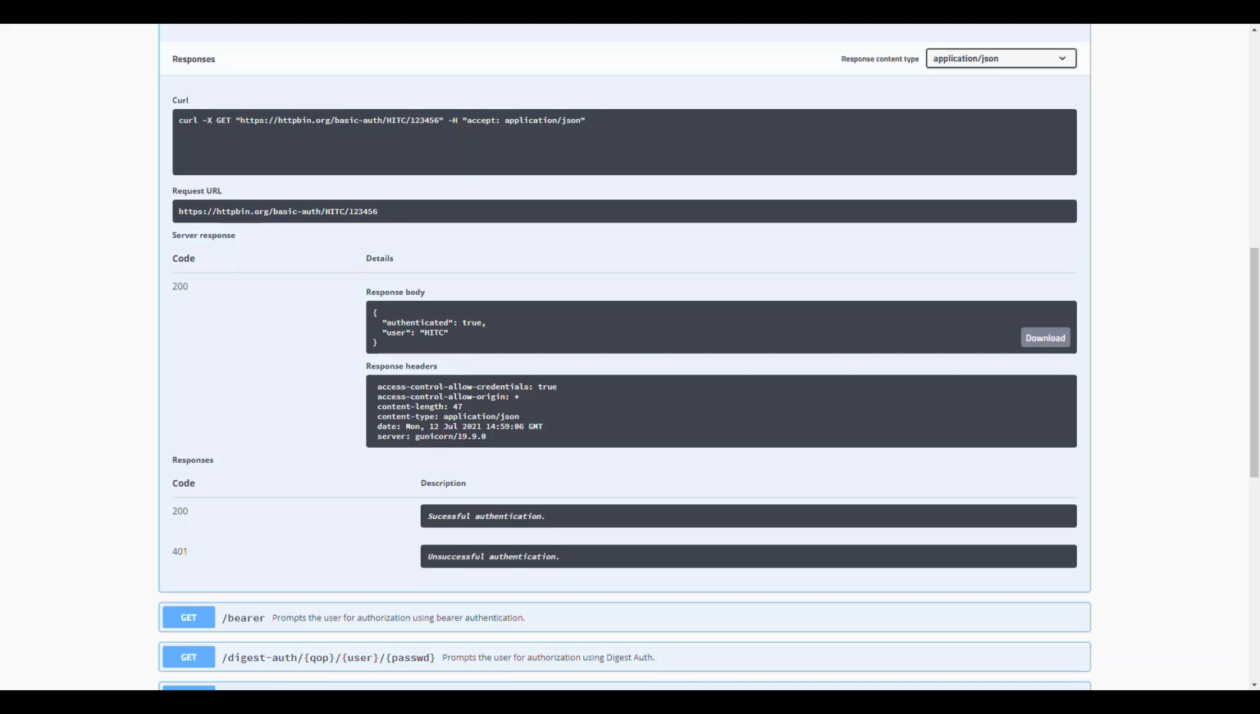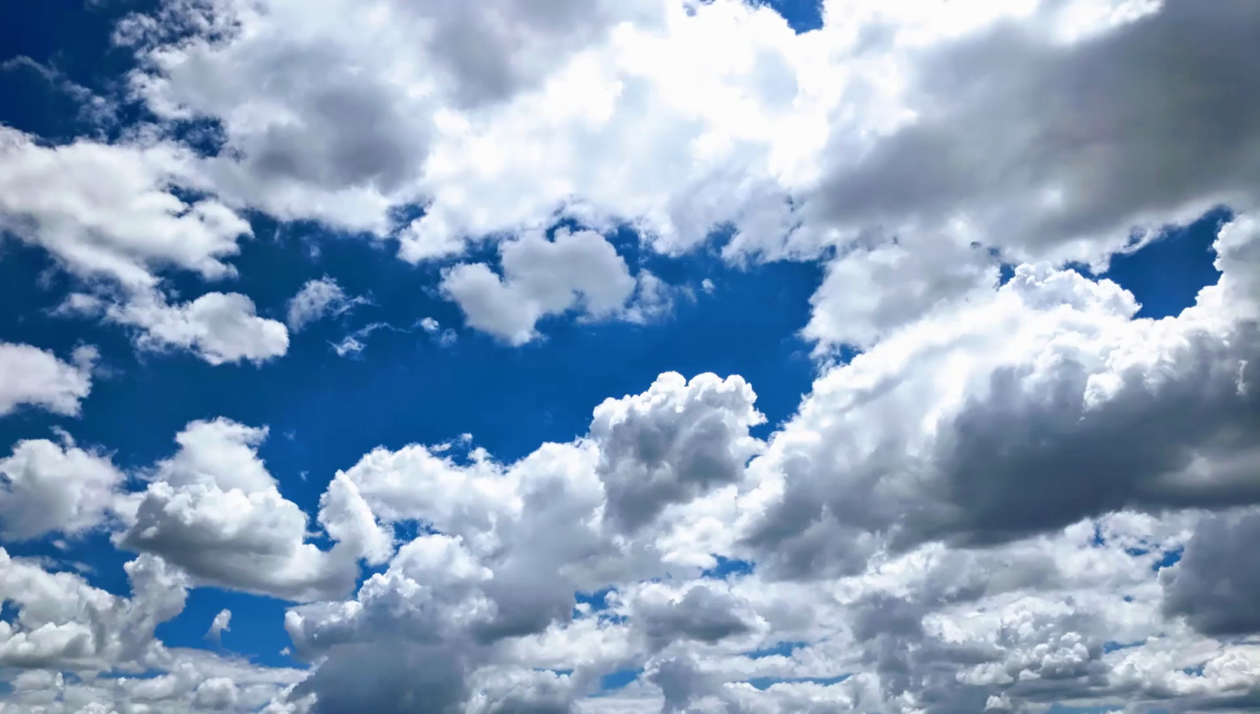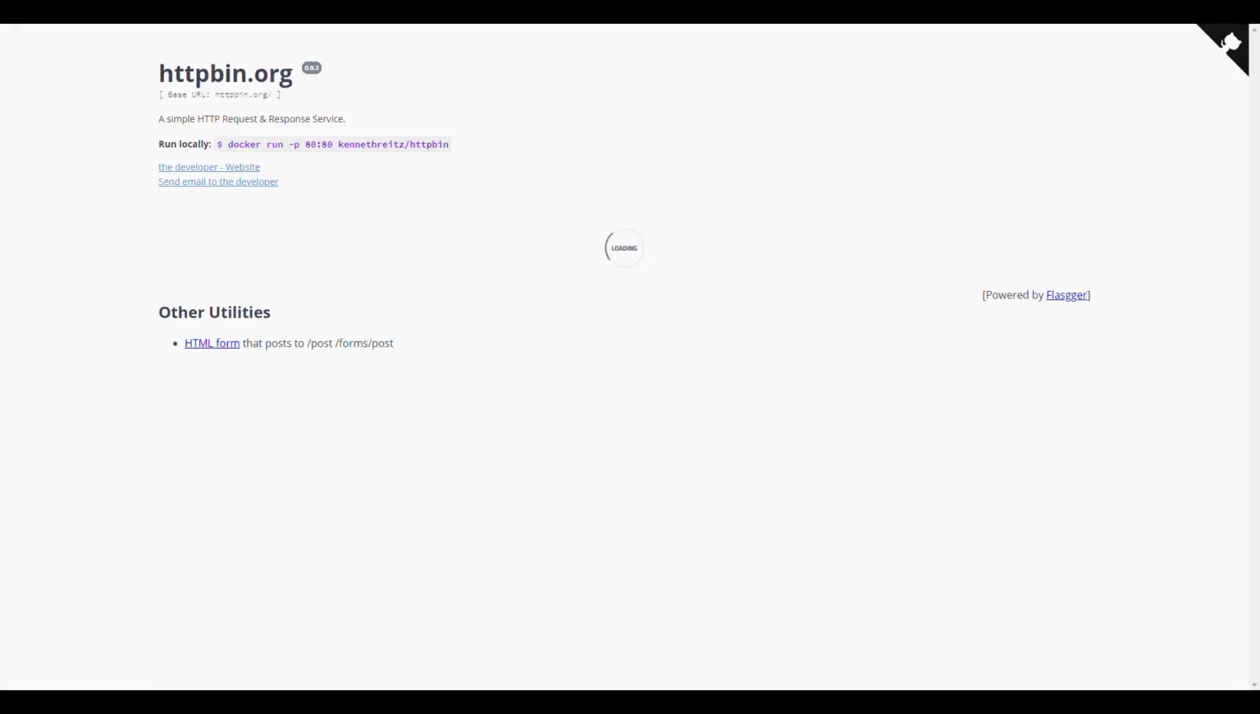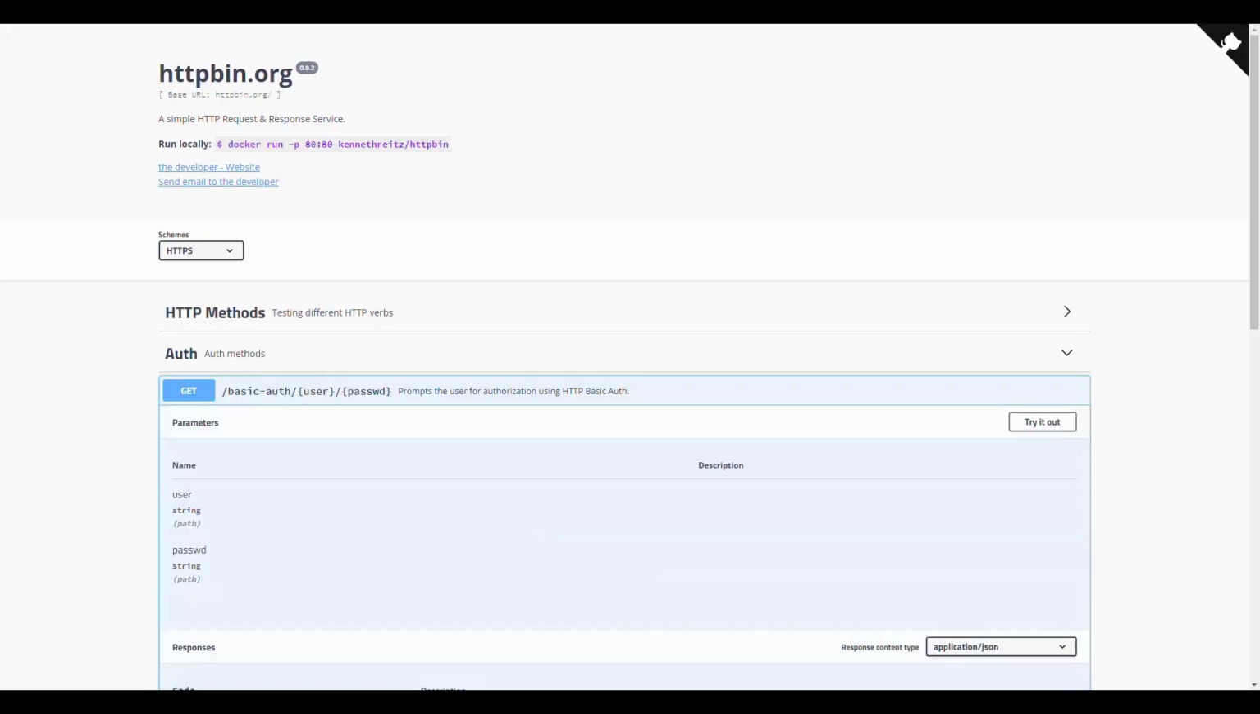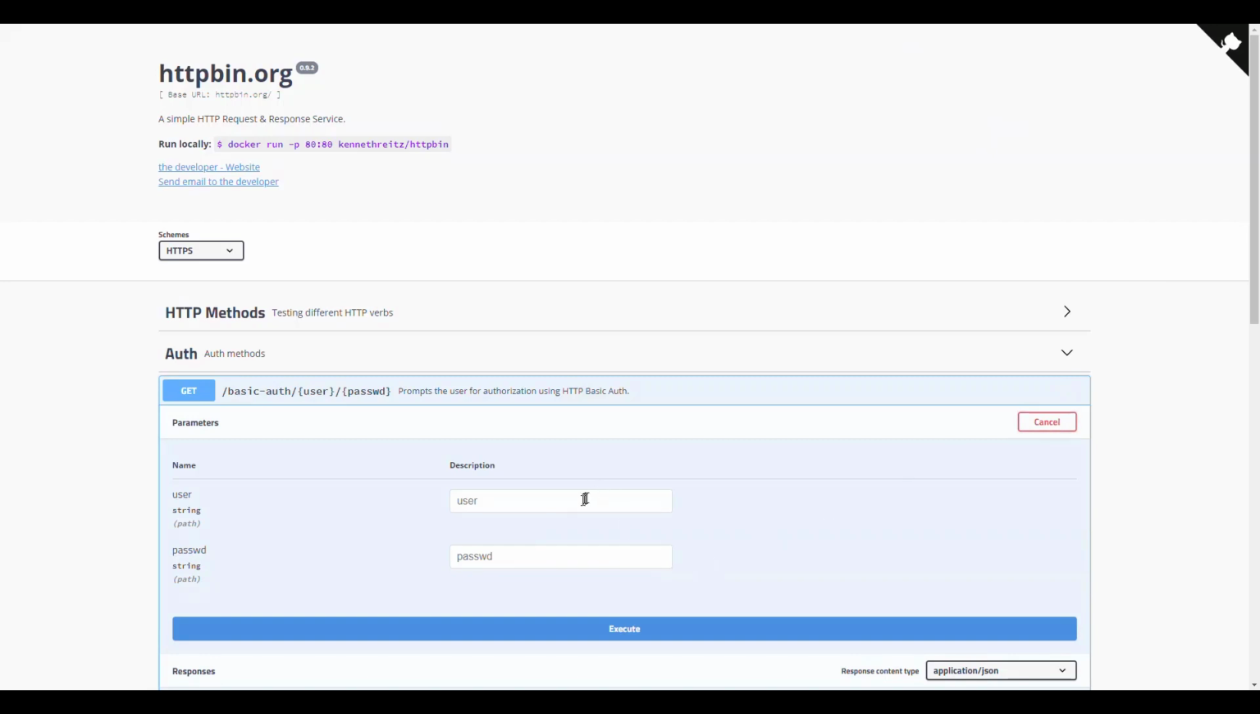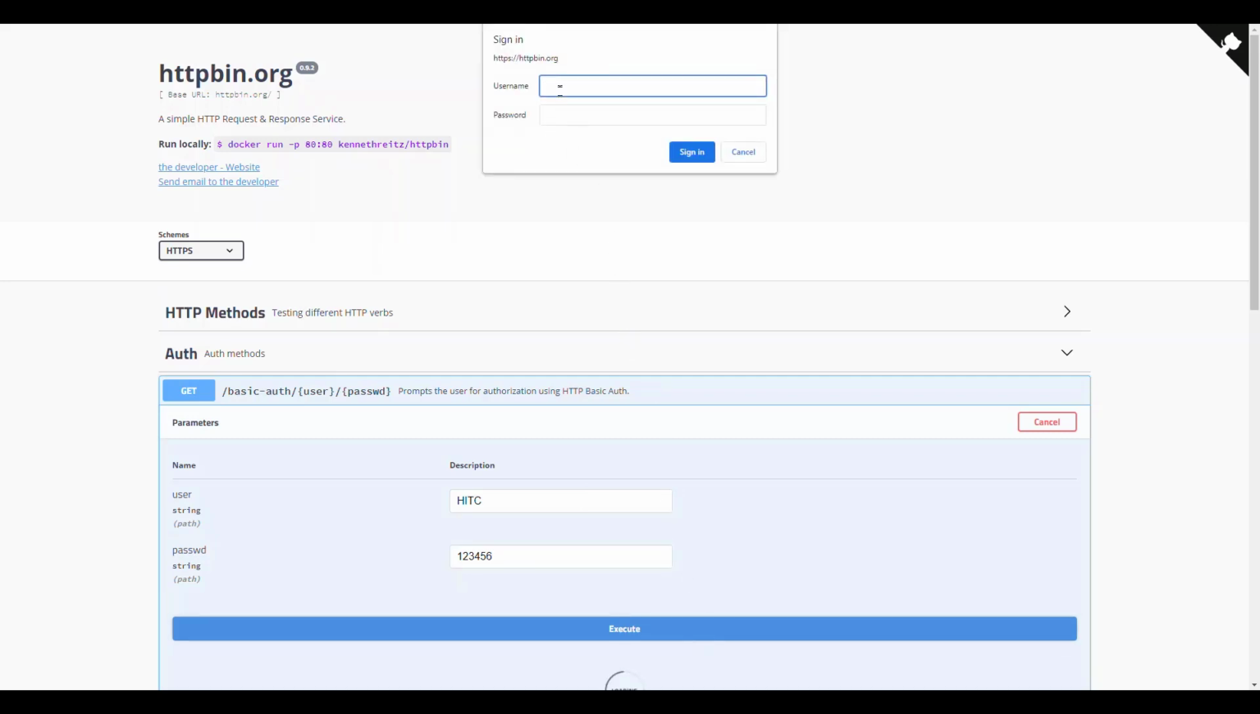Let's repeat the test with invalid credentials. Close all incognito pages to ensure there are no cached credentials. Now hit the Try It Out button once more. The previous credentials that we configured in the server should be cleared. Enter in the same credentials as before, HITC for the username and 123456 for the password, and then click the Execute button again.